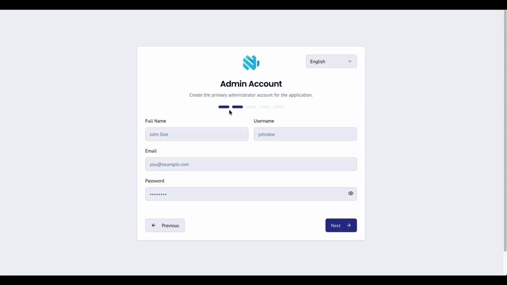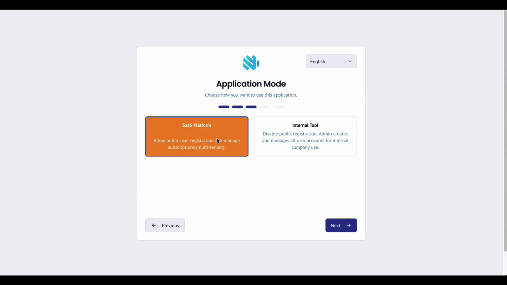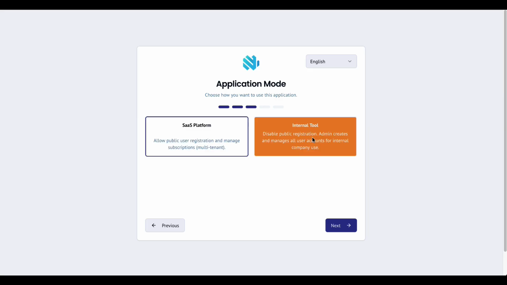Here you can create your admin account, which is obviously the administrator of this website, and you have full access to everything. Okay, select next. Then here we can choose which we want. We want to install the SaaS platform or internal tool for our company.